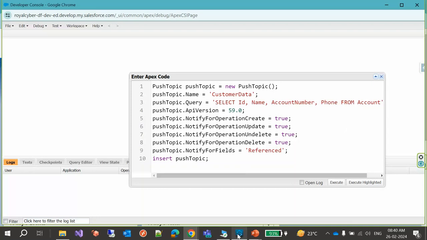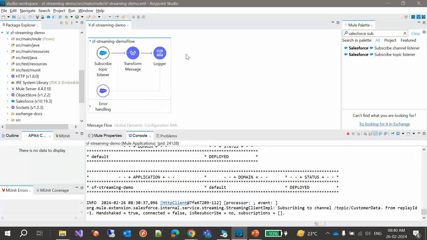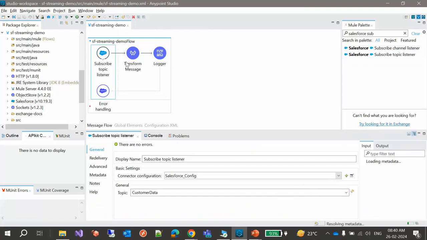Now, get back to the studio. This is the flow I have created. I will explain the flow. First of all, in the Mule palette, search for Salesforce subscribe. Here for the push topic, we have to use this subscribe topic listener. You have to drag and drop it over here and connect it to Salesforce.